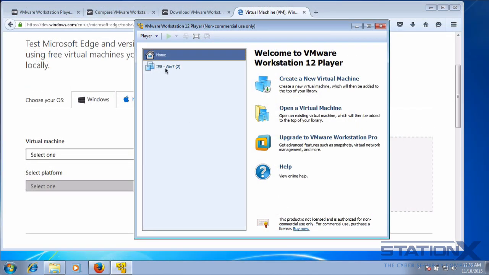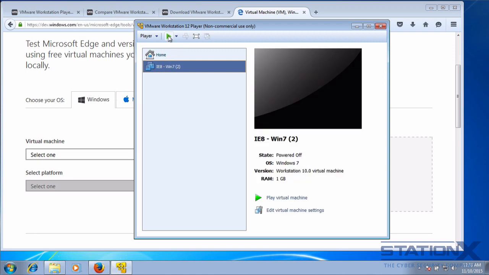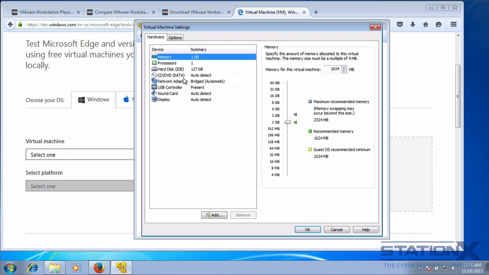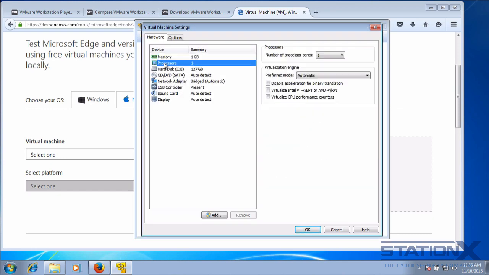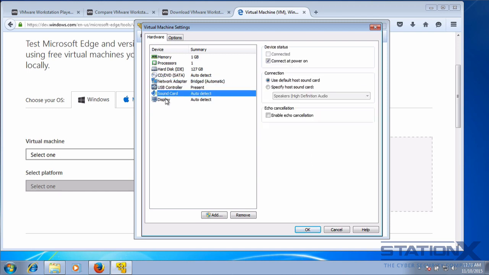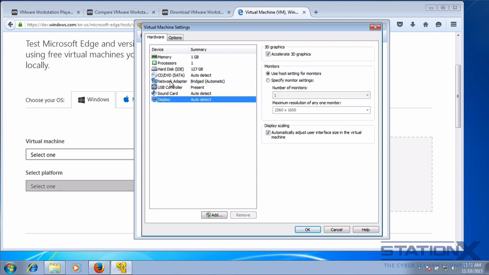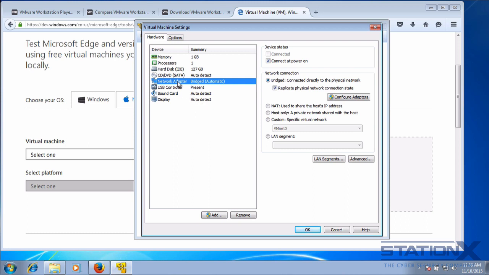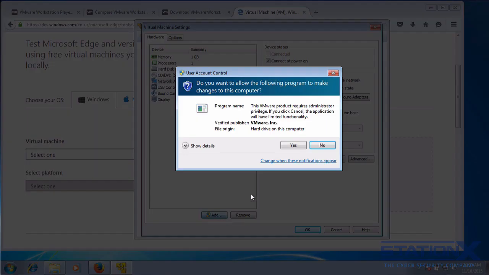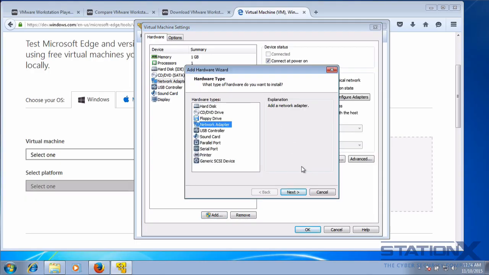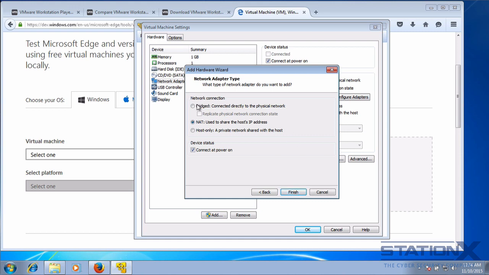So that's now installed. If we click on it and click play, that will now start the operating system. If you right click on it and settings, you can see all the various virtual devices that have been set up. Now you may or may not have a network adapter that's been detected and placed here. If you haven't, then you need to add it here, select network adapter, next, and then select the appropriate option here. Now this is a crucial setting when you want to do any form of looking at network traffic.